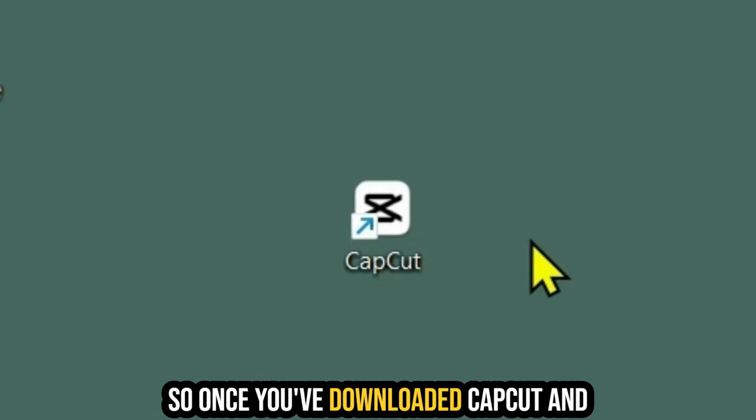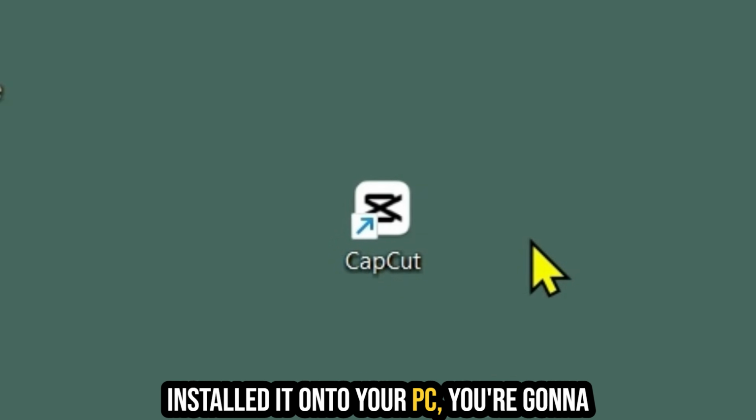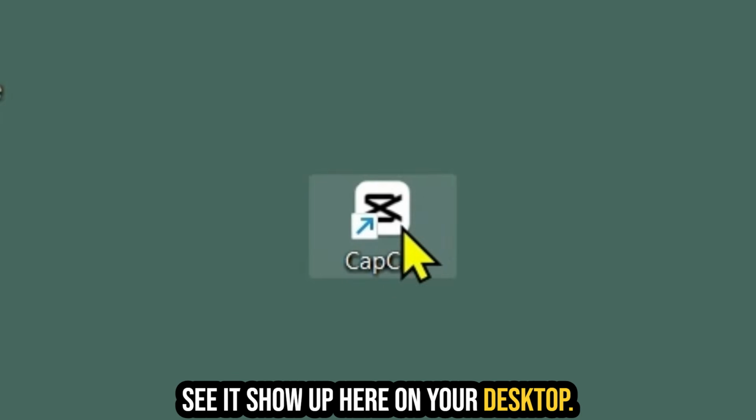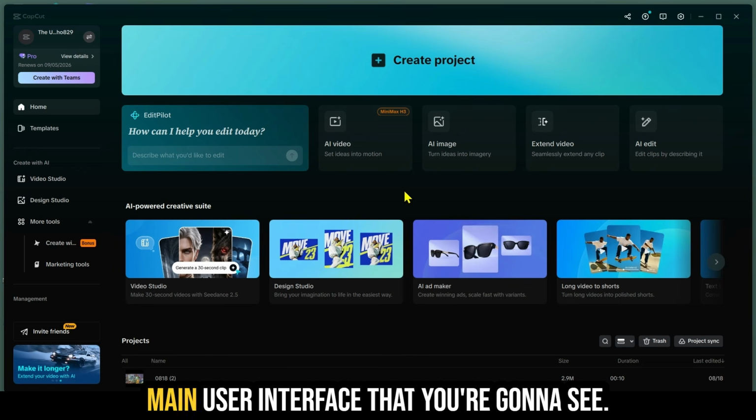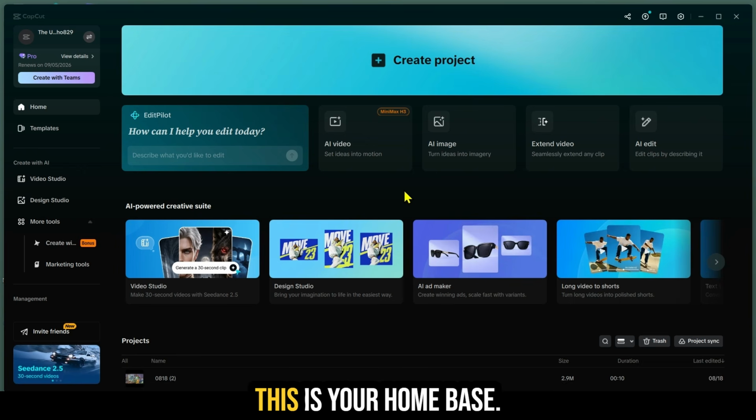So once you've downloaded CapCut and installed it onto your PC, you're going to see it show up here on your desktop. Double click the icon and let's open it up. So once you open up CapCut, this is the main user interface that you're going to see. This is your home base.